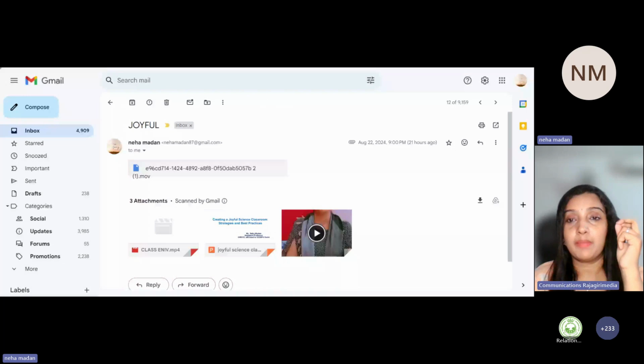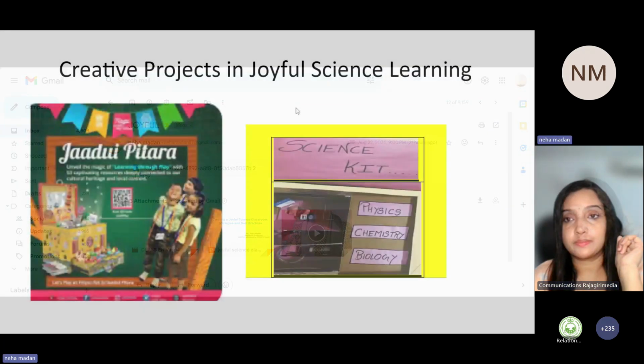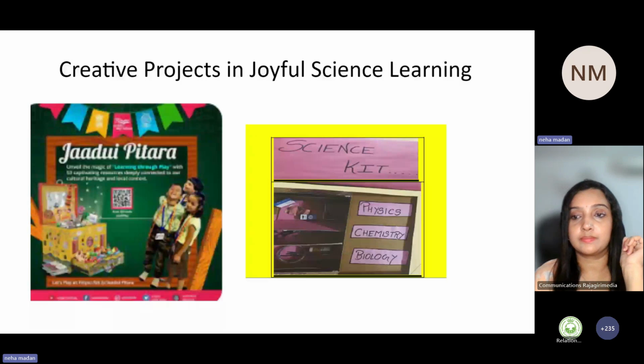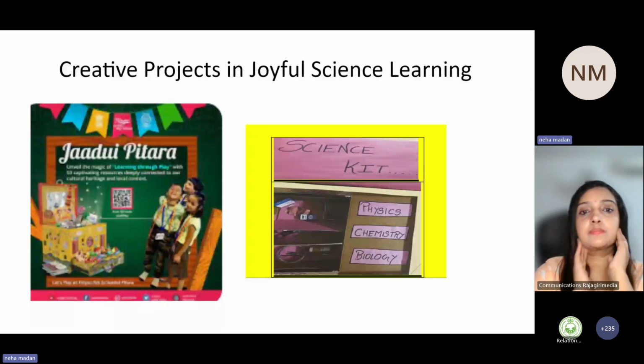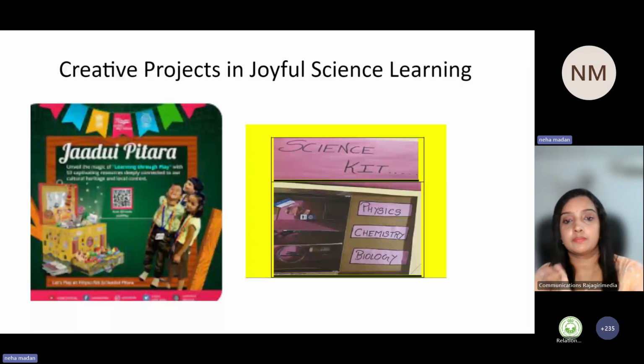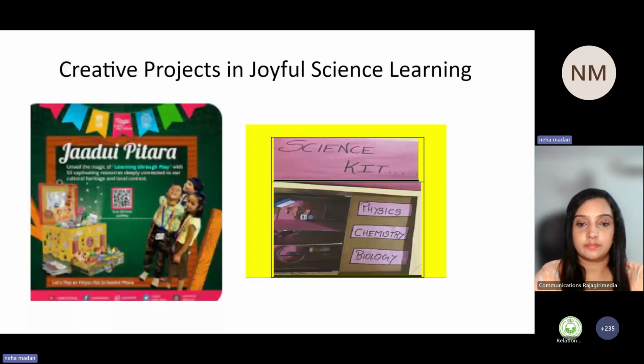So, I was talking about the crossword puzzles, and the next is the creation of the science kits. By using a simple waste box also, we can carry the simple activities which we perform in science, and we can keep our resources related to activities in the science kit. So it also becomes a resource for the child, and the students can be motivated and encouraged to use the science kits in their classroom teaching learning process.